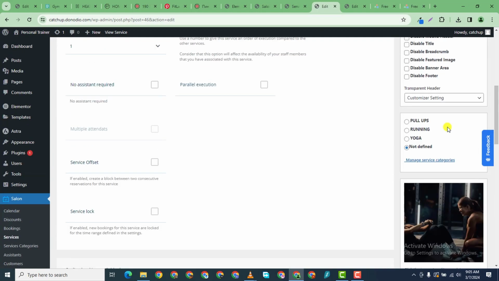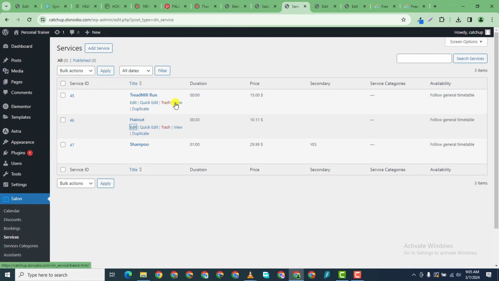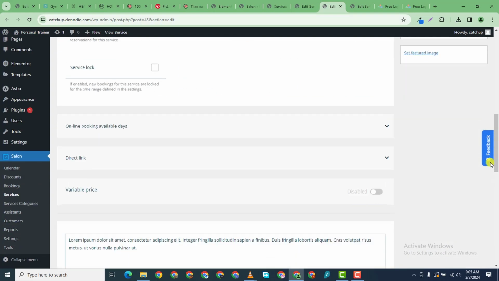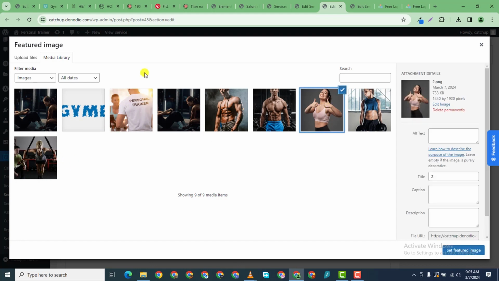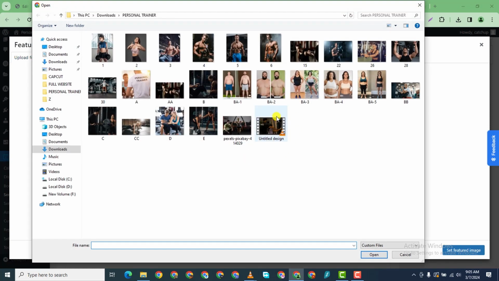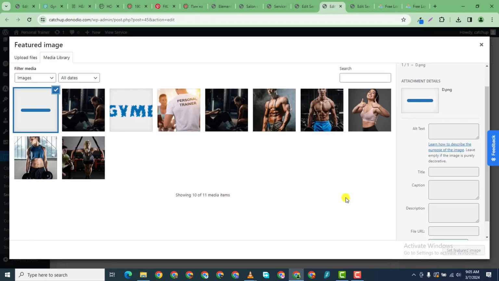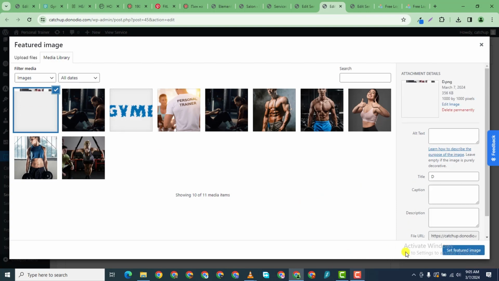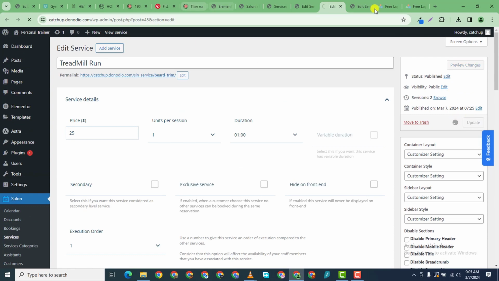I'll add that there, and then let me add a picture for treadmill run. Which picture can I use? No, I'll upload a new picture. Okay, I can use that. It's uploading, set as featured image, and then update.